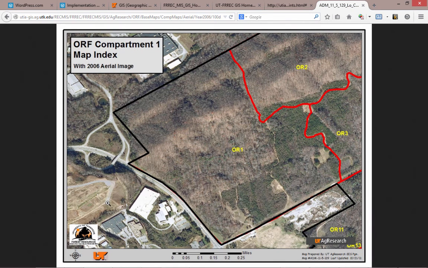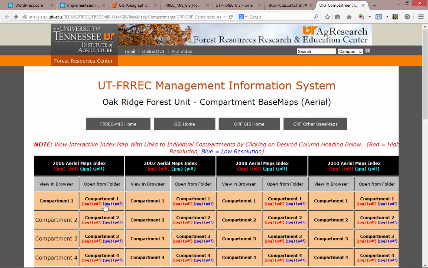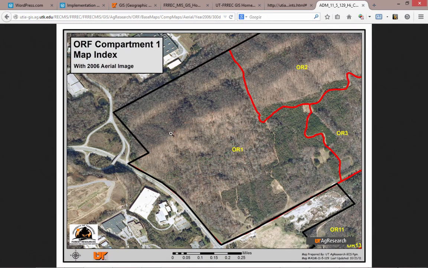There might be a researcher that's interested in that area, and you wanted to send them a map of the area. So you can use the lower resolution, which is still pretty sharp, and you can attach that to an email, for example. And then we had higher resolutions of the same area of coverage that are accessible.